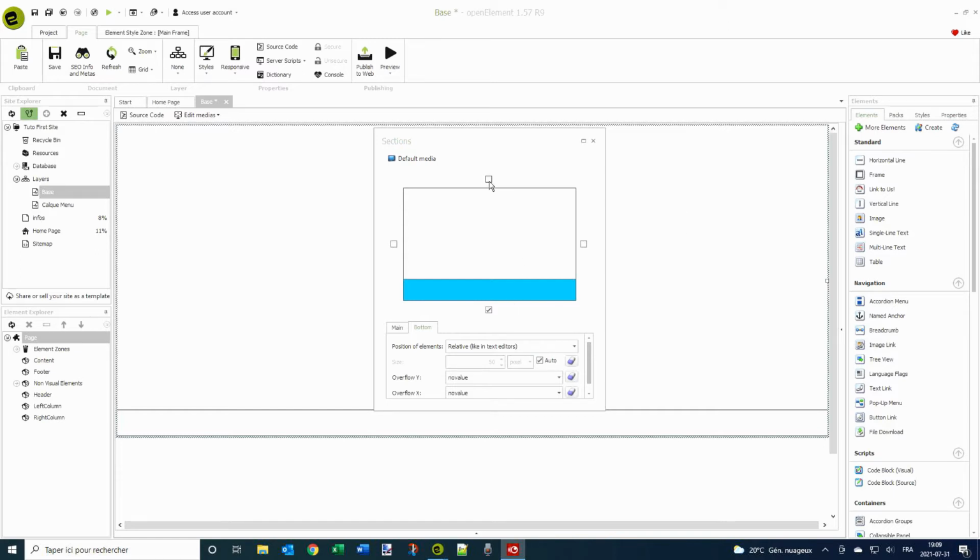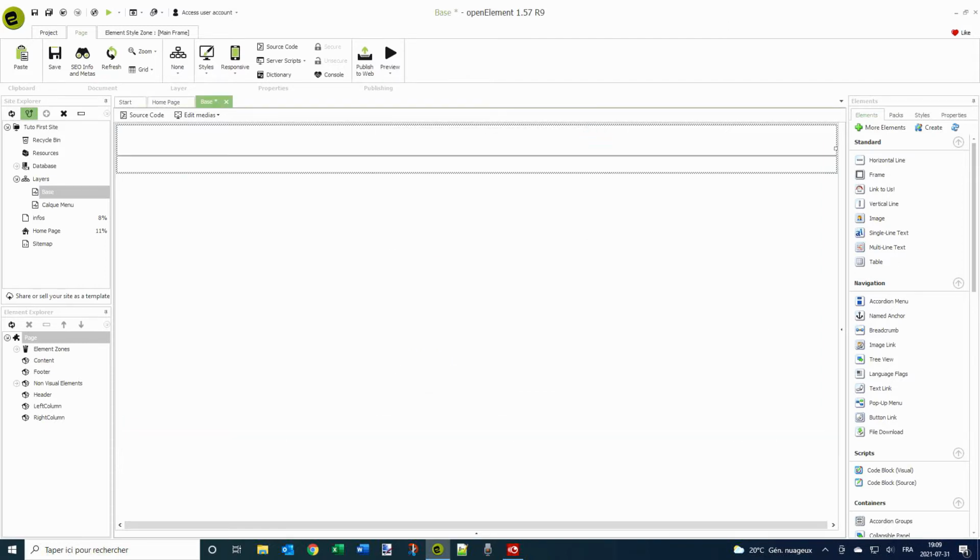Since I want my menu to stay fixed at the top of the screen, I will put it in the top sections, which I will activate and keep in absolute mode. I configure a 60 pixel height. This is the menu and anchor height used in the project. Once completed, we can see that the layer size has been reduced to a minimum.